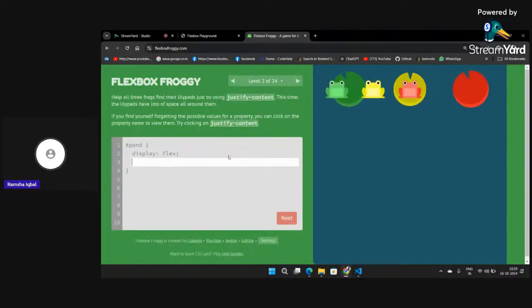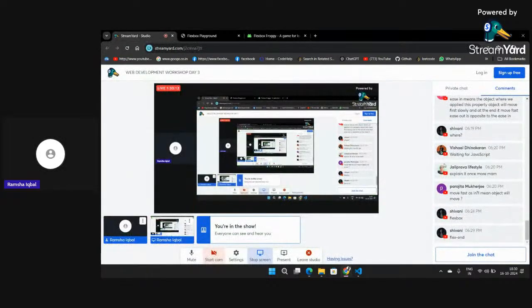Same way, I have to move all three with some space, so I will give justify content space between. What this does, space between, it moves them apart with space in between. Space evenly makes equal spaces basically. Space around. There are three types of justifying options.